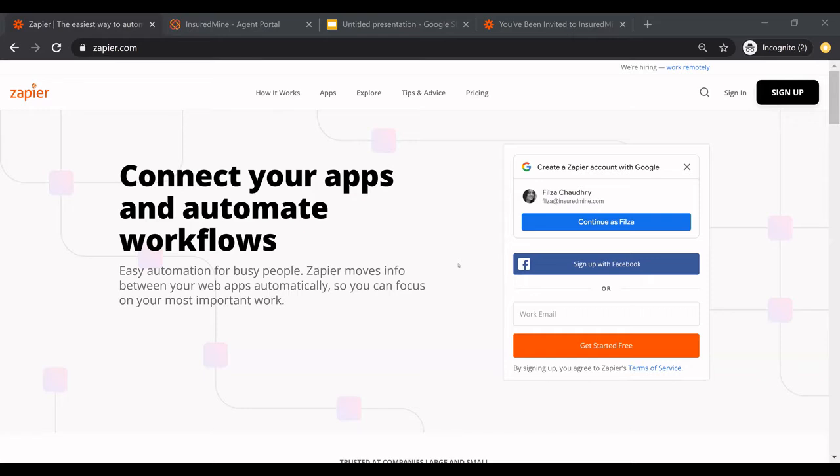What is Zapier? Zapier is a web application that connects two applications or systems and allows them to talk to each other. So if there is not an integration available of your AMS or your software with InsuredMine, you can use Zapier to connect them. If both systems are connected to Zapier, then they can communicate with each other. If you're sending data from InsuredMine, you need to create a trigger in Zapier for InsuredMine. If you are sending information into InsuredMine, you need to create an action in Zapier for InsuredMine.